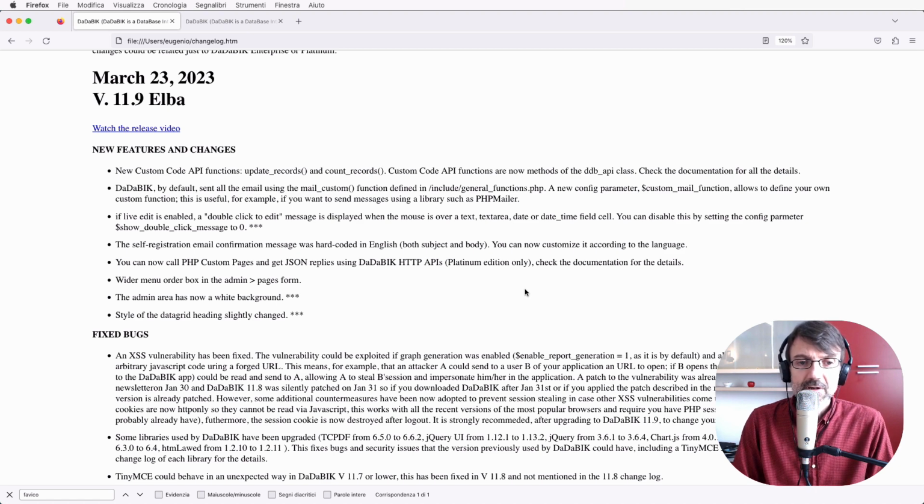Then I want to talk about the new custom code API functions. When we talk about DaDaBIK API, maybe there could be some confusion now, because now we have two sets of API, custom code API and HTTP API. So let's try to clarify that.